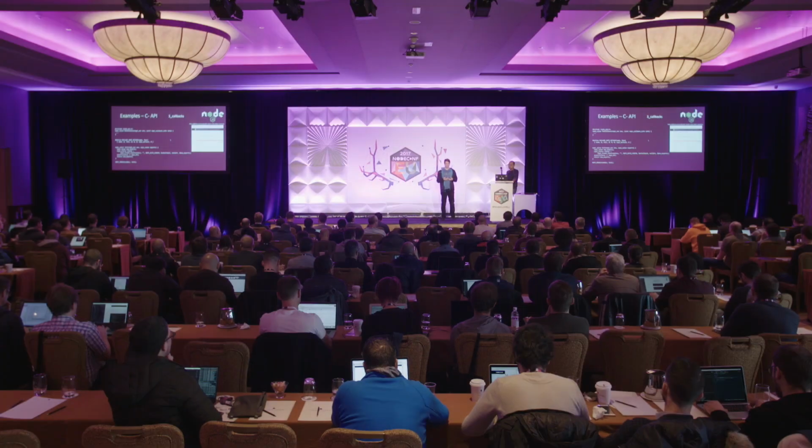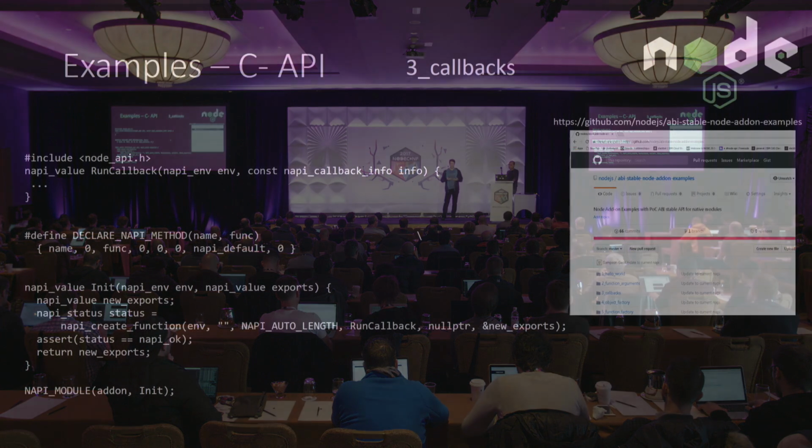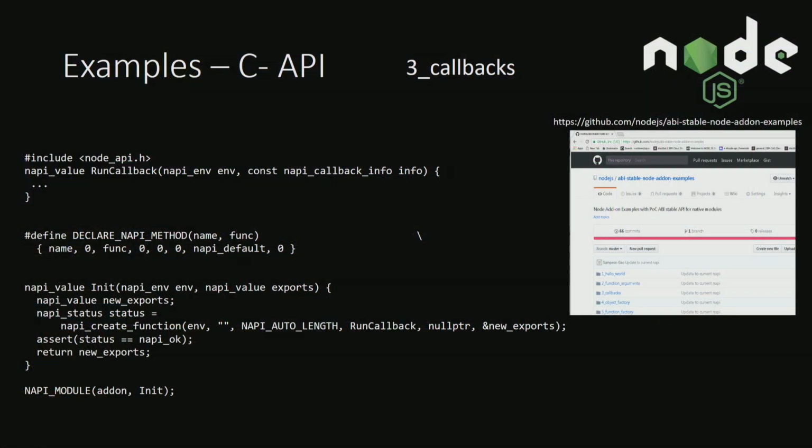That initialization function takes exports, which you can either add things to and return, or just create a new one. And in this case, you can see I'm creating a new function with napi_create_function, and I return that as my exports. And when I require that module, that's the function that I'm going to end up getting, and when I call it, it will be invoked. And just like NAN_MODULE defines your entry point, you use NAPI_MODULE to define the entry point.